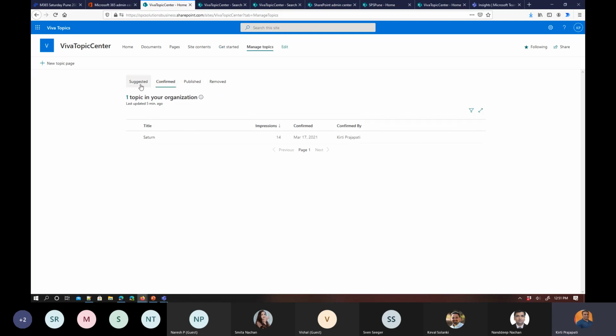So it might take some time to reflect here, but once it is available or created, it will be available under this tab, Manage Topics, and from there you can just select it. First you need to confirm, and once it is confirmed, you can review and publish it. Once you have published it, it will be available under this Published tab, and from there you can search whatever topic you are looking for.